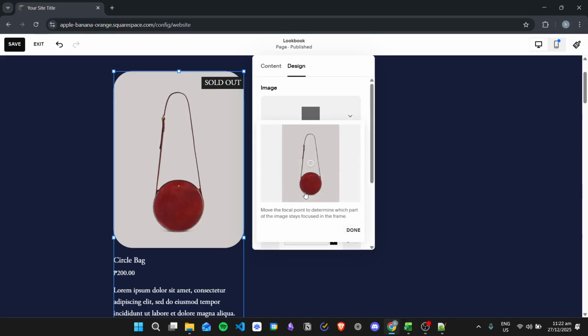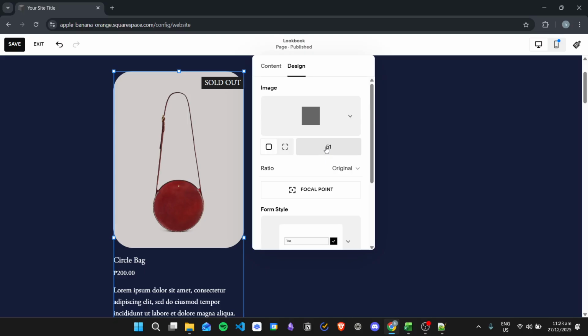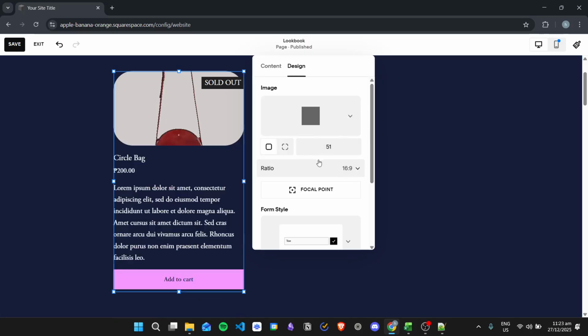And then for the focal point, so this is the focal point of the image. So you can change this if your image is a lot larger, so that you can change the focal point or like the middle of the image. So for example, if I choose a 16:9 ratio, for example, I change the ratio to 16:9.